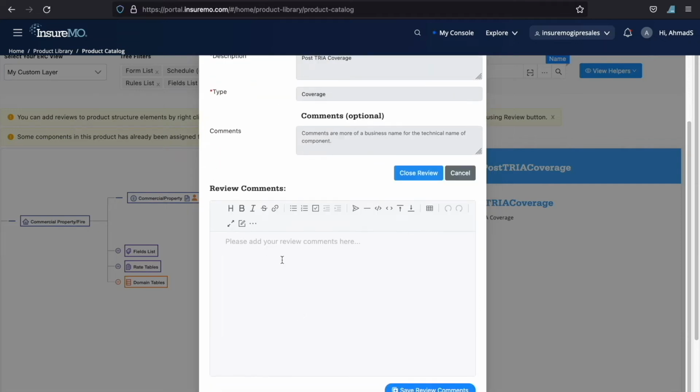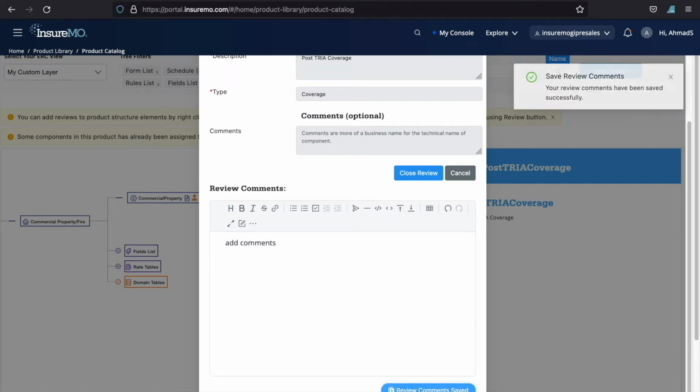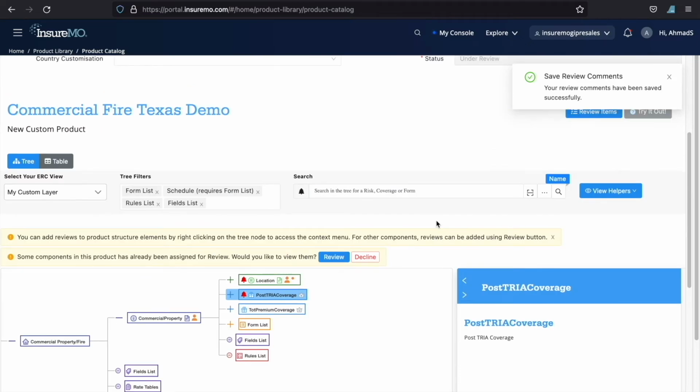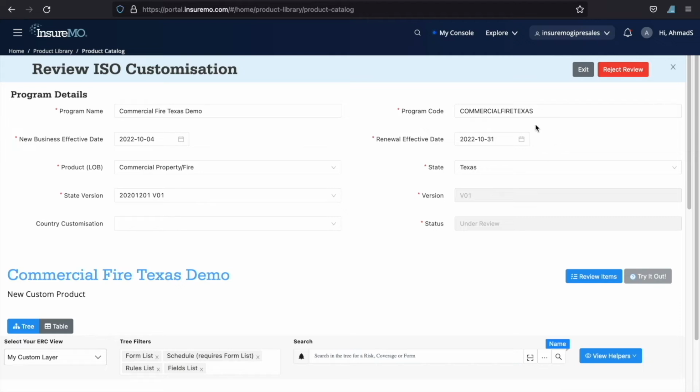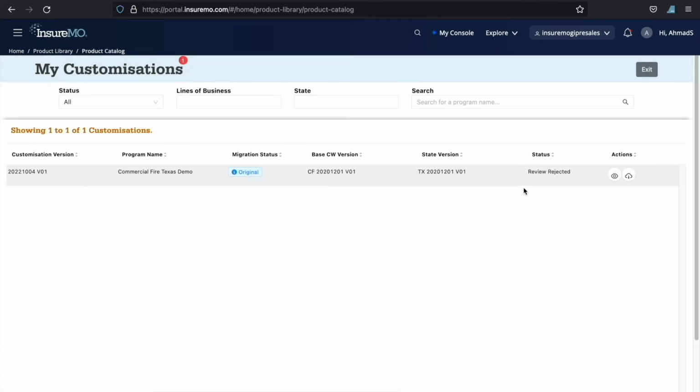Let's do the same thing. Let's ask the user to add comments. Save your review comments. Now that we have added 2 review items in our list, we may go ahead and reject the review. Once a product has been rejected, you can no longer see a review product button in the review screen.